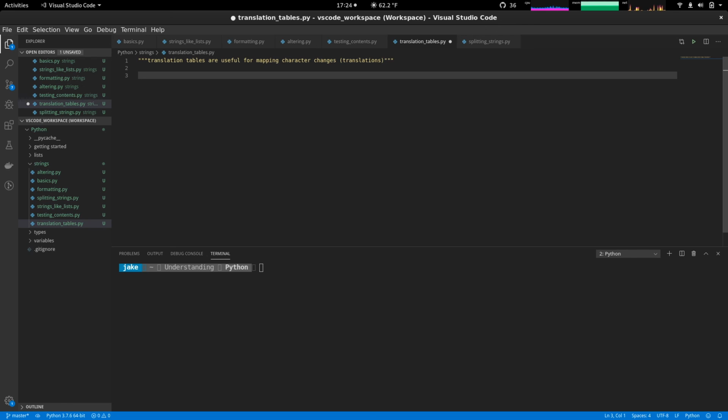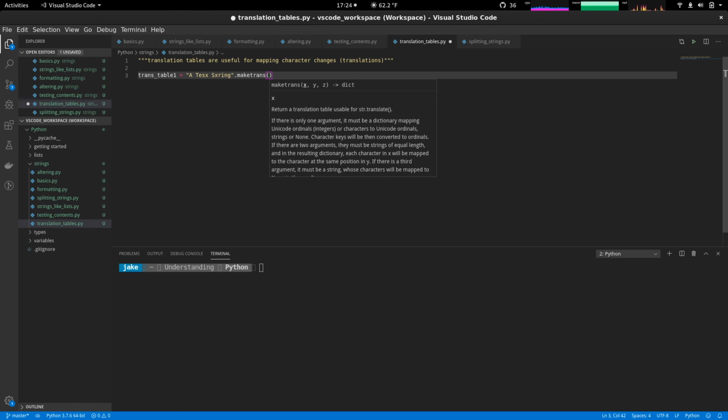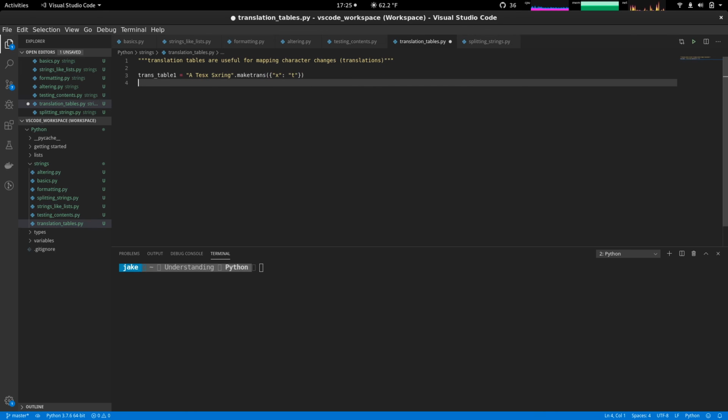We'll say trans table 1, and we're going to do a test string, an example that we used earlier, and we're going to use the maketrans method on it. So the first thing that we're going to do is pass in a dictionary mapping x to lowercase t. This makes a translation table, letting it know that anywhere in that string where you see an x, that should become a t.